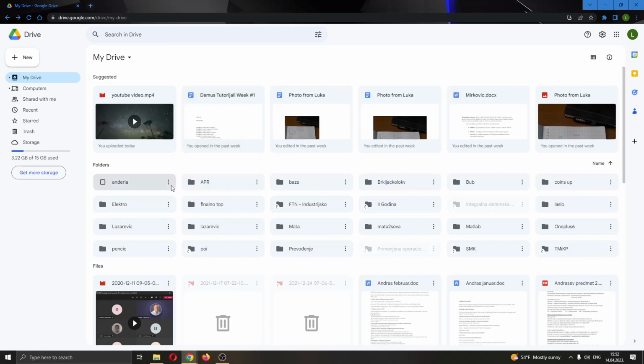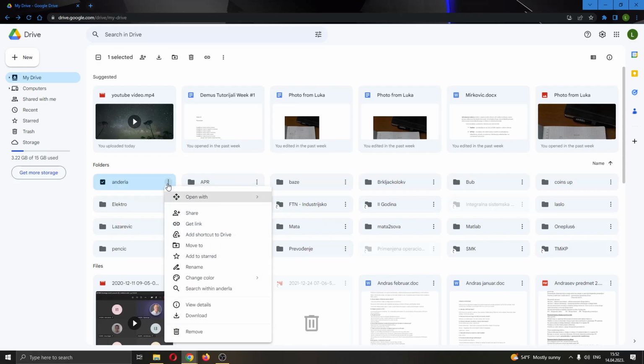Well, it's very easy. The first thing you have to do is go ahead and click the three dots right here next to the name of the folder or file. Clicking on that will now open up this new drop down menu where you will have multiple options such as getting a link, adding a shortcut, and so on. What we want to do is go ahead and click this share option right here.